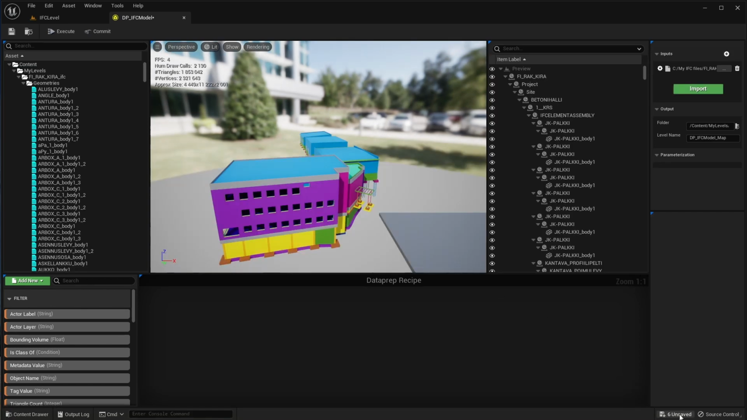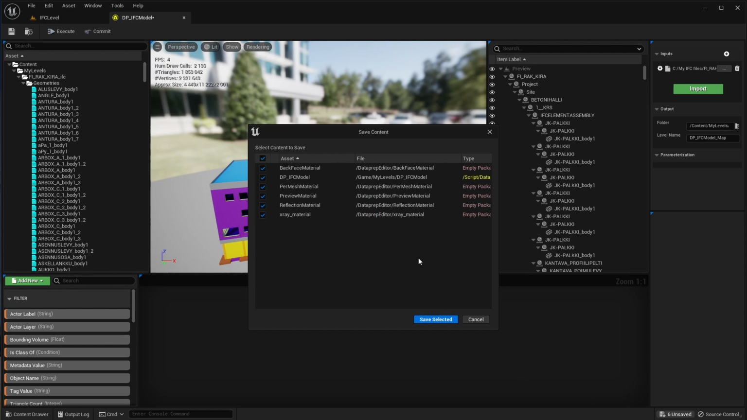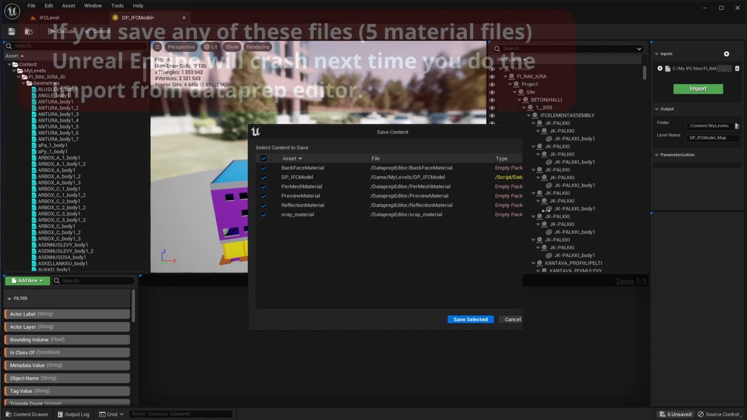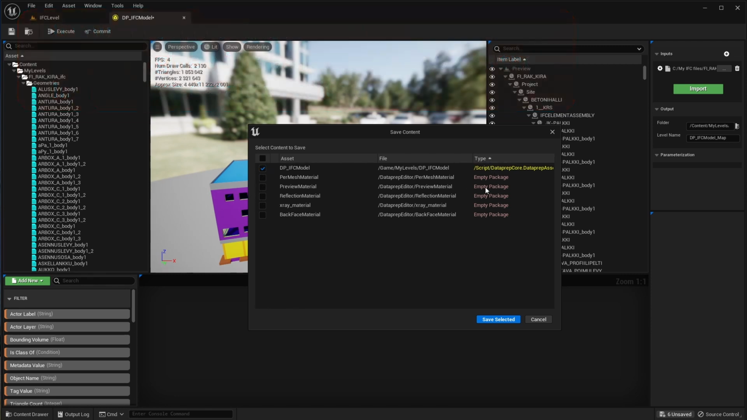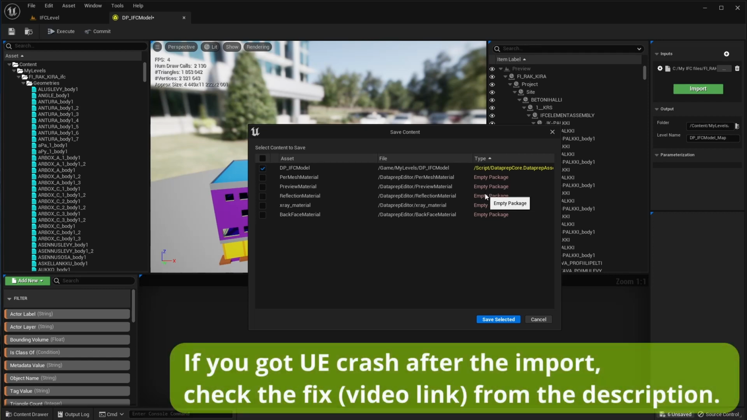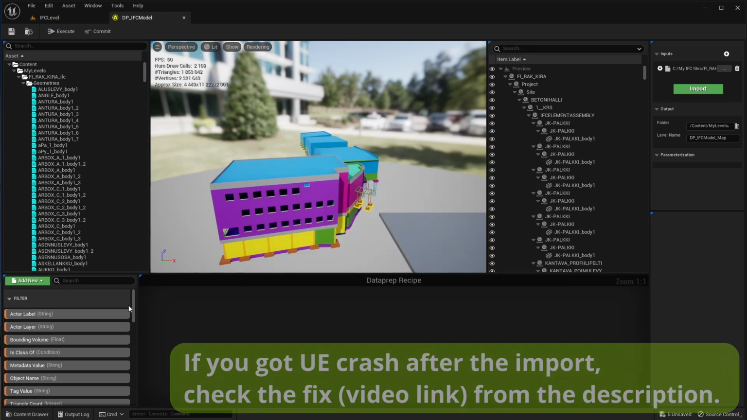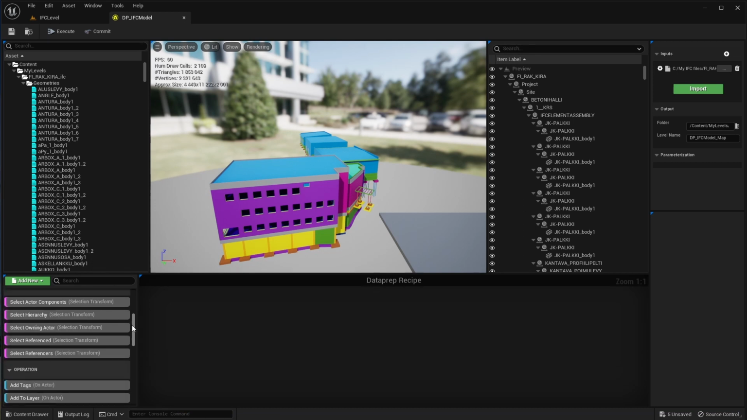From here I want to point out one bug which exists in the 5.1 version. Unreal Engine will overwrite these material files. You should not save these files. If you save these files, next time you do the import, Unreal will crash. So do not save these files. I will add another video to the description where you can find a workaround for this problem. So let's continue with the DataPrep editor.